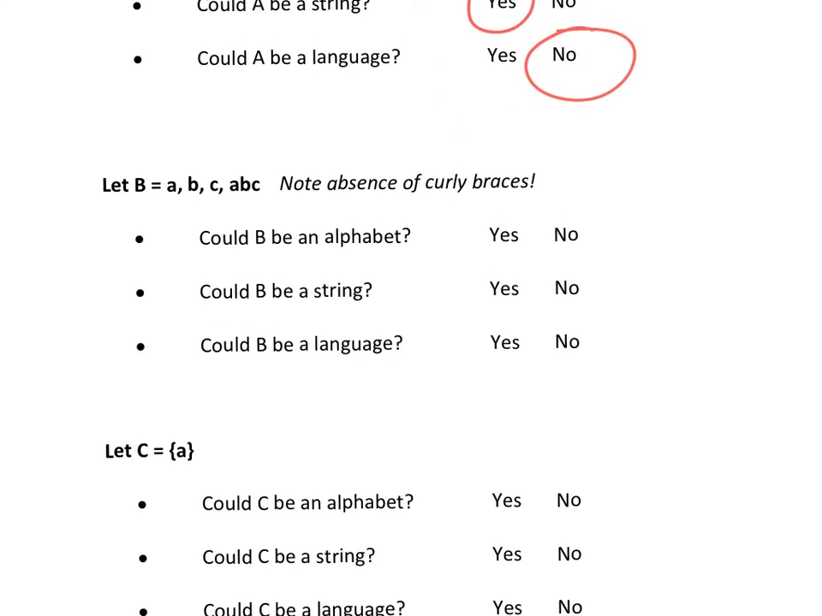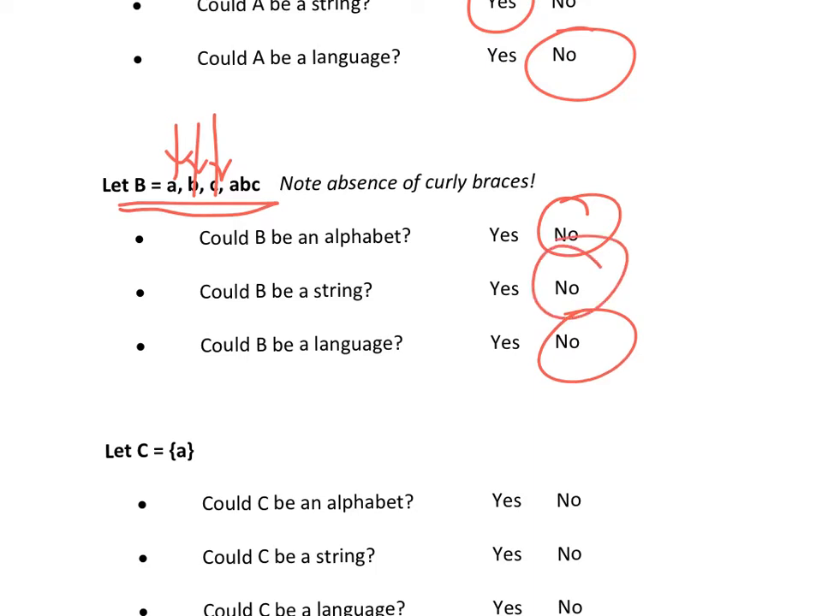Again, in this second one, there's no set in here, so not an alphabet, not a language. Could it be a string? Well, we agreed in class that we were going to use the comma. Oops, that's supposed to be an arrow to the comma, not crossing out everything. But we agreed that we were going to use the comma as a special symbol that means something special. So because we're using the comma as a special symbol, commas can't be in strings. Therefore, this is not a string.